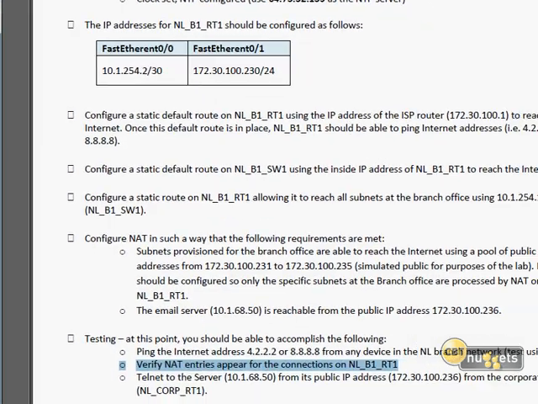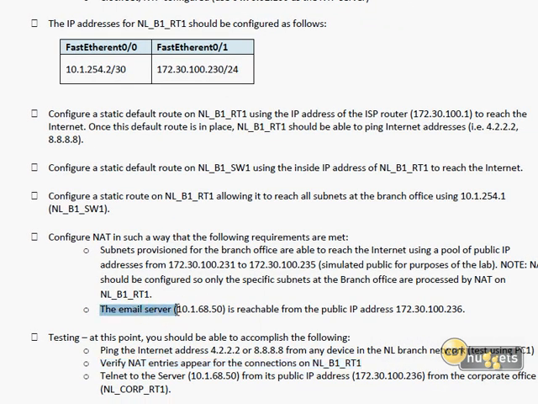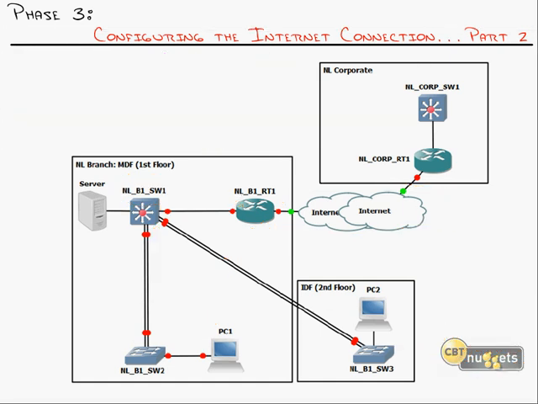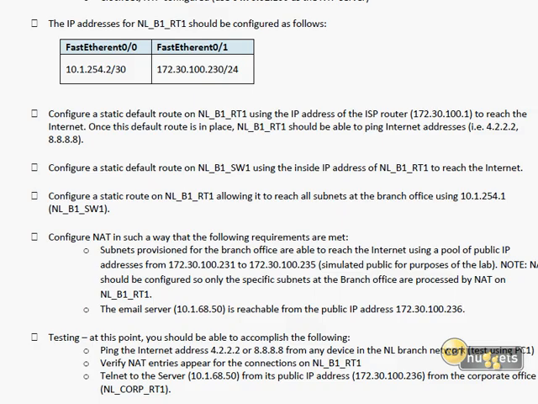We've got the email server, 10.1.68.50, reachable from the public address 172.30.100.236. And again, I've got all kinds of chicken scratch going on here, so let me clear that off. So I'm saying when a request comes in on .236, I want that to reach the email server on 10.1.68.50. Was that the address that we had on there? Yep, 68.50 is the address that we're coming in on.